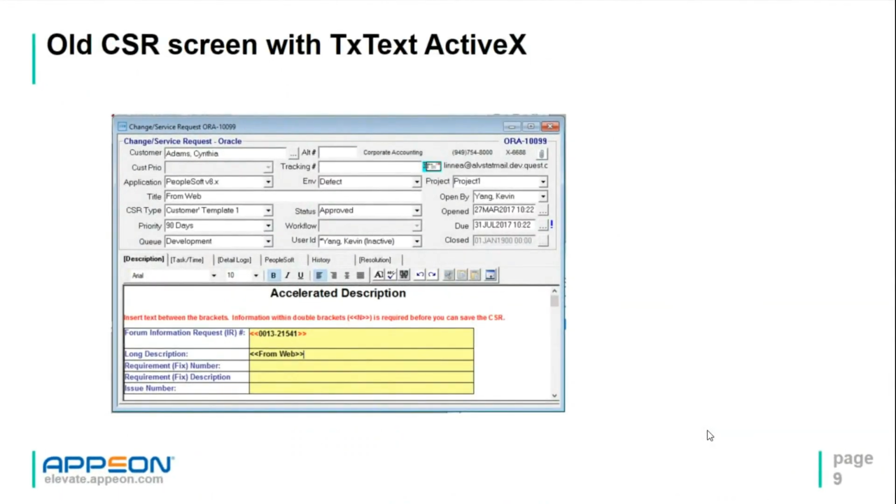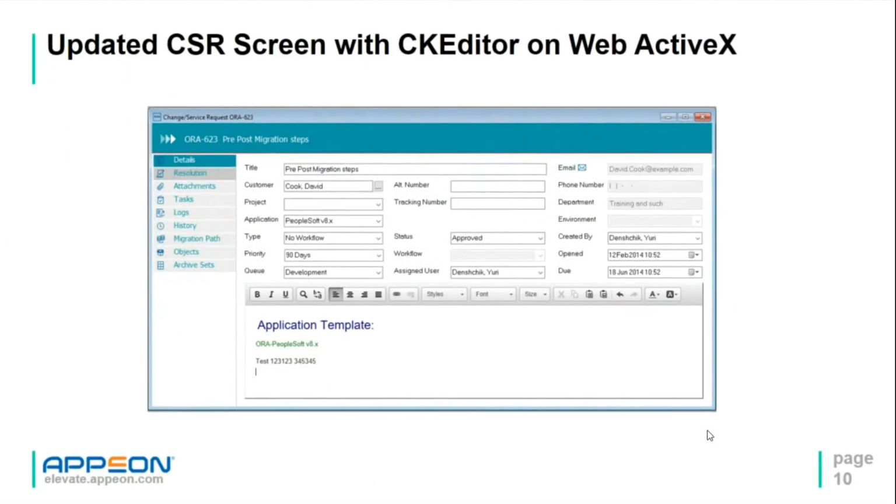This is the screenshot with the original window that has the text control. We did a redesign, and now this is how the same window looks. On the bottom of the screen, what you can see is the CKEditor, the web component that sits on this screen, that is added using the web browser ActiveX.